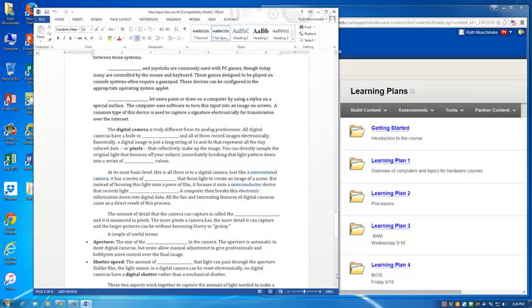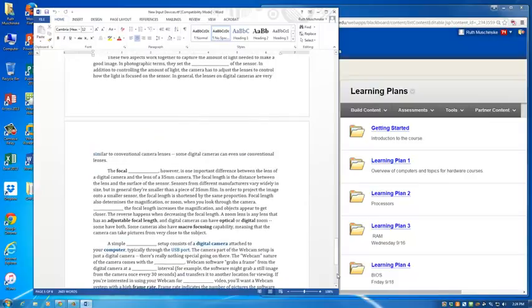Unlike film, the light sensor in a digital camera can be reset electronically, so digital cameras have a digital shutter rather than a mechanical shutter. These two aspects work together to capture the amount of light needed to make a good image. In photographic terms, they set the exposure of the sensor.